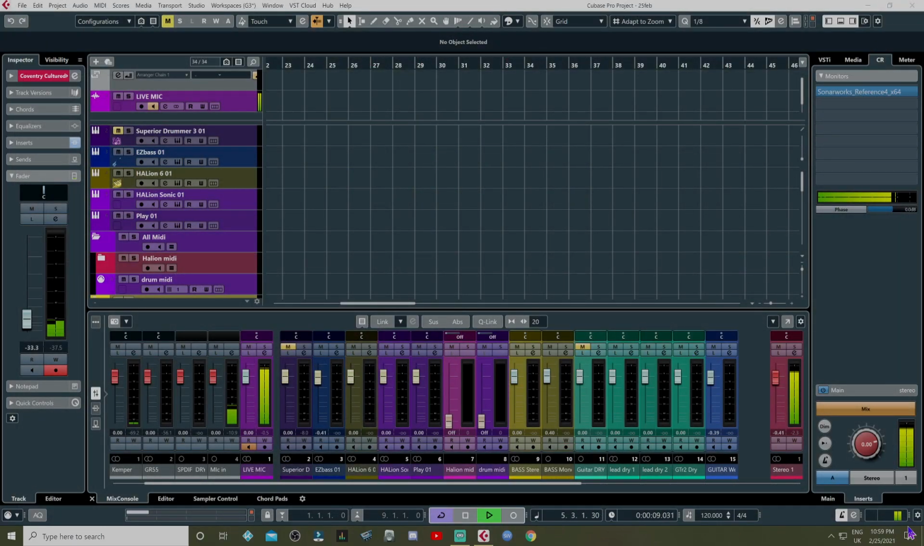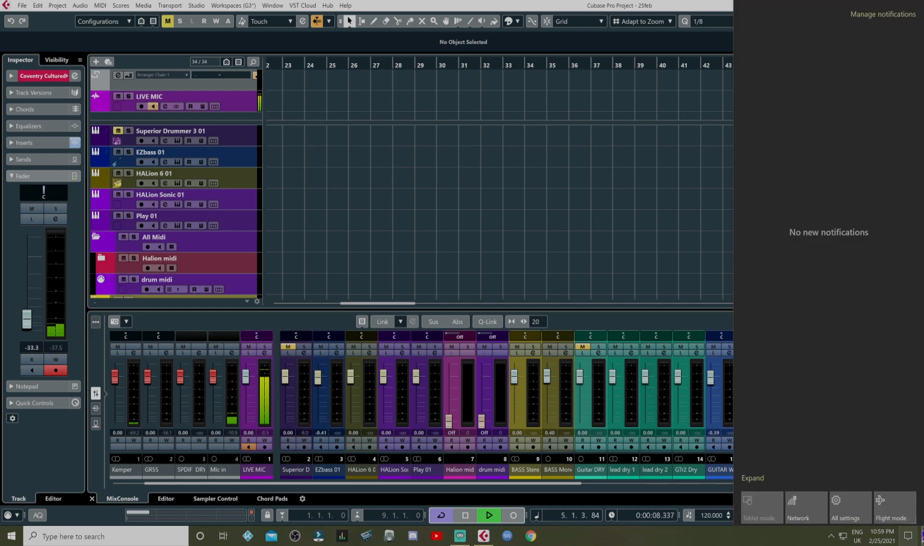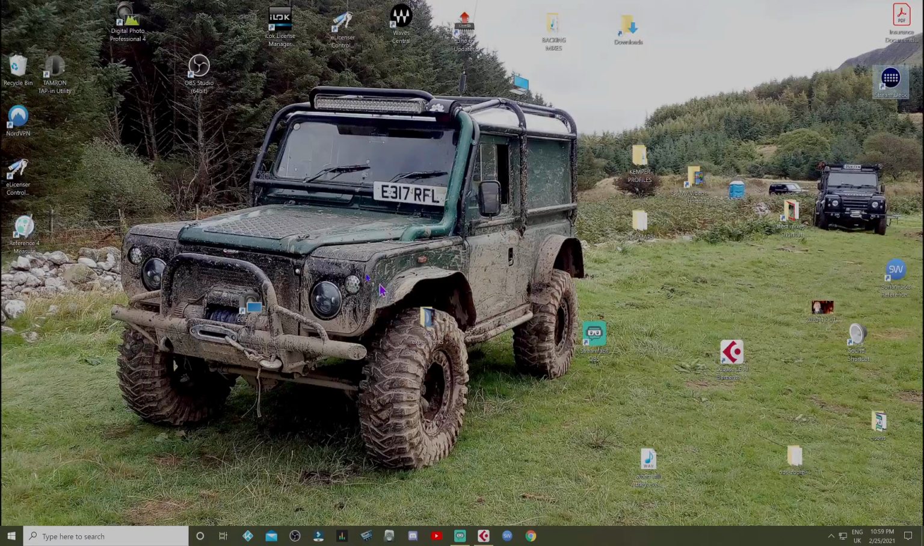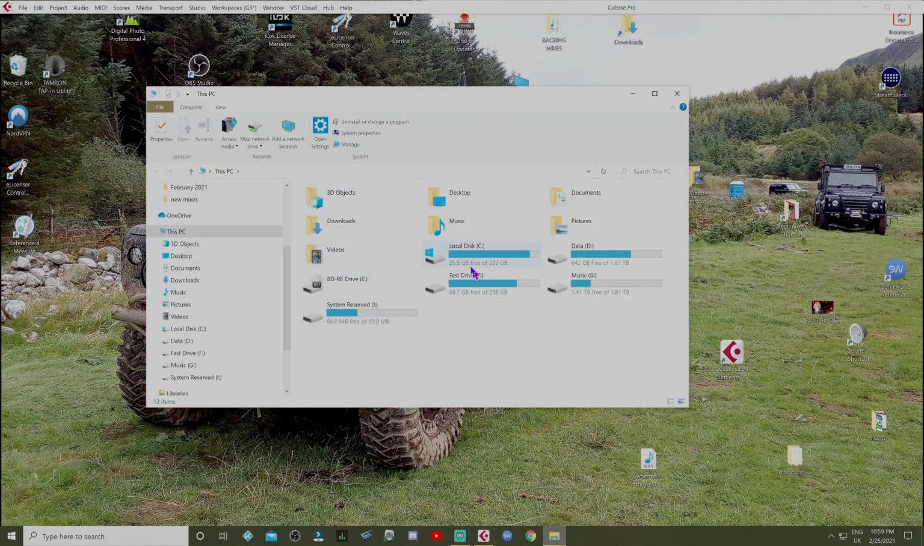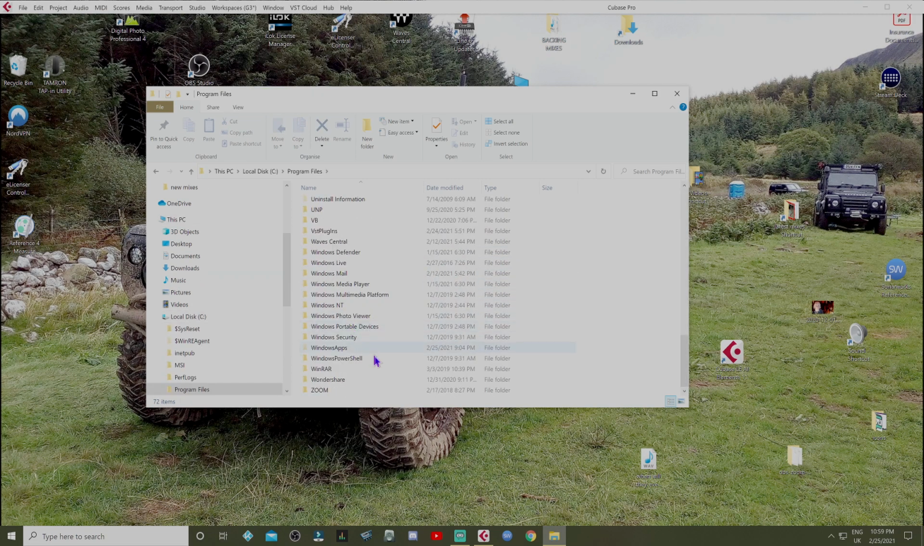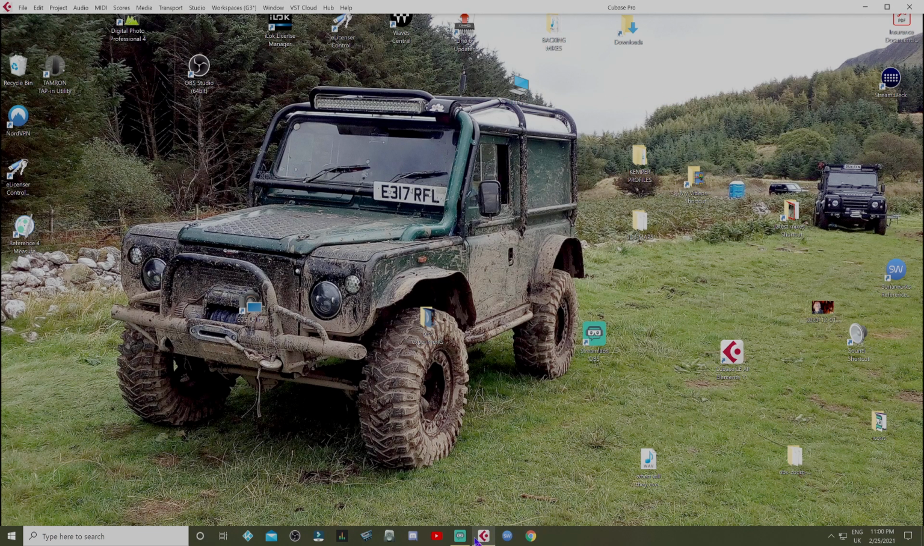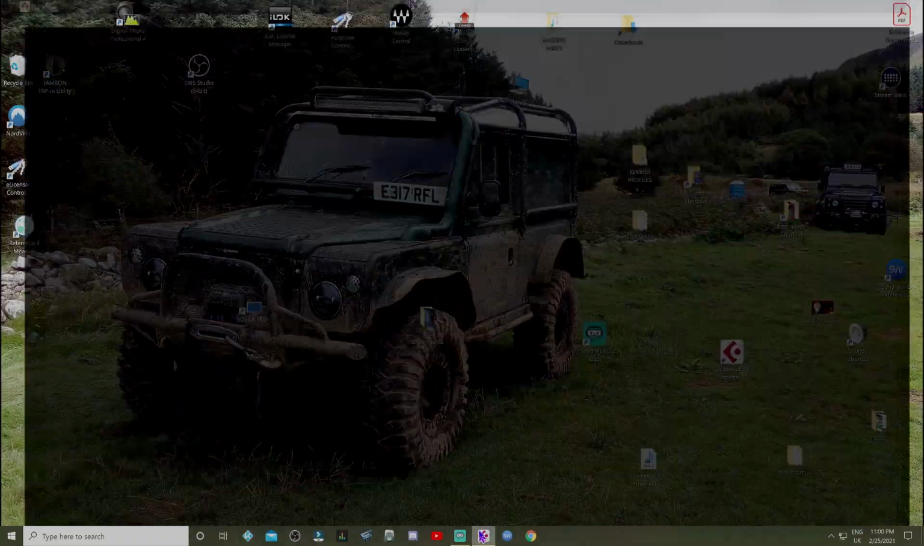VST plugins folder. My mouse is playing up again. I don't use a mouse mat, so sometimes when I have to do delicate things, it shoots off the end of the screen. So just make sure it's installed in C, Program Files, VST plugins, and there it is, ReaPlugs. I've installed it into there. So when Cubase does a scan, it'll come up with the ReaPlugs.